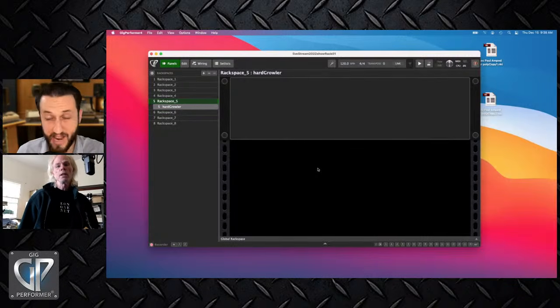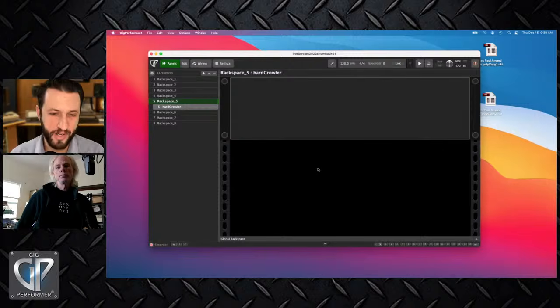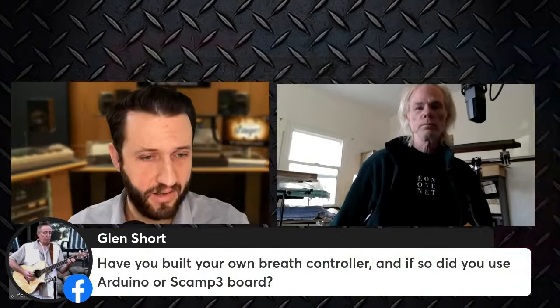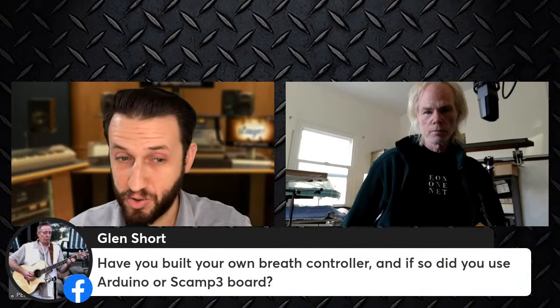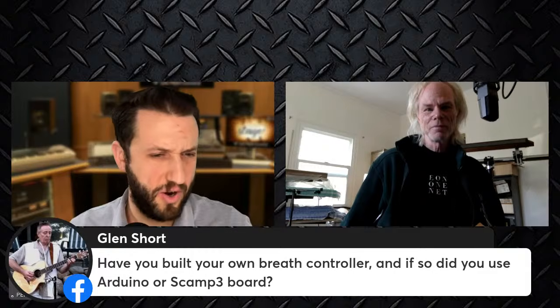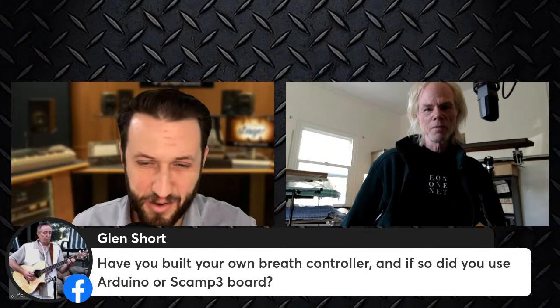Yeah, awesome. That's actually super valuable. I appreciate you sharing that. Gig Performer is meant to be a low entry point, but it's also extremely powerful if you're desiring to expand it. We did have one question come in from Glenn, who wants to know if you've ever built a breath controller, and if you have used any of these other items here on this list?